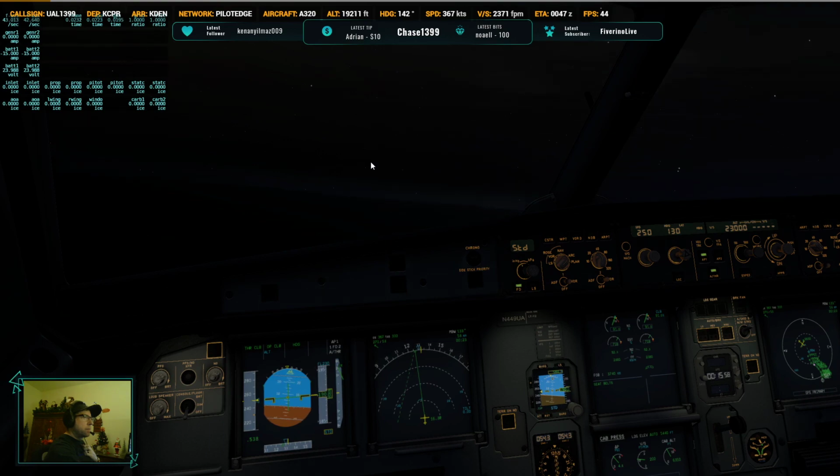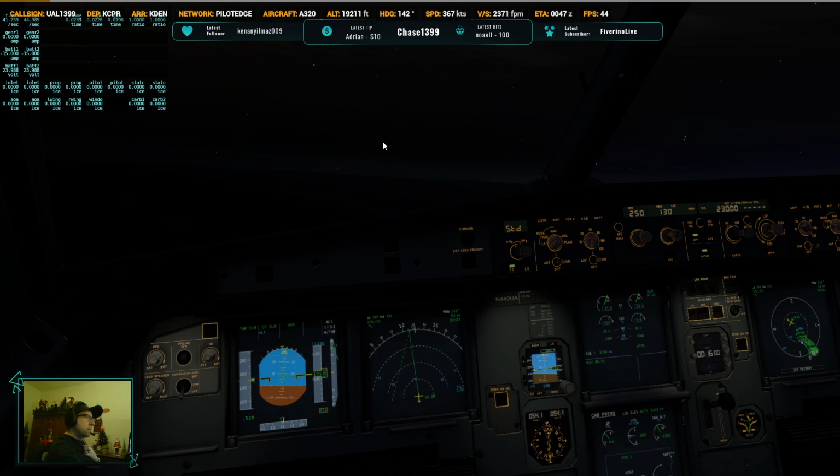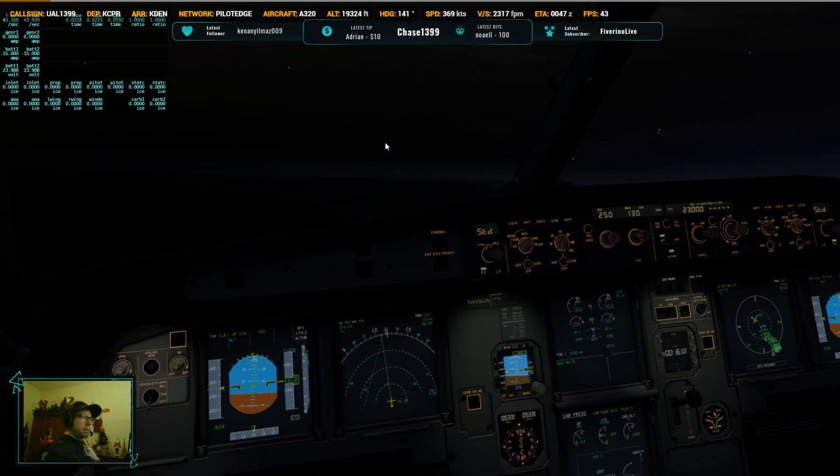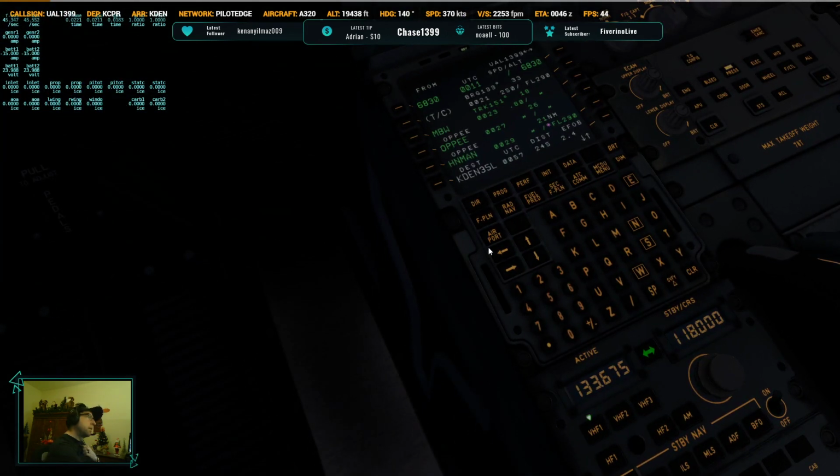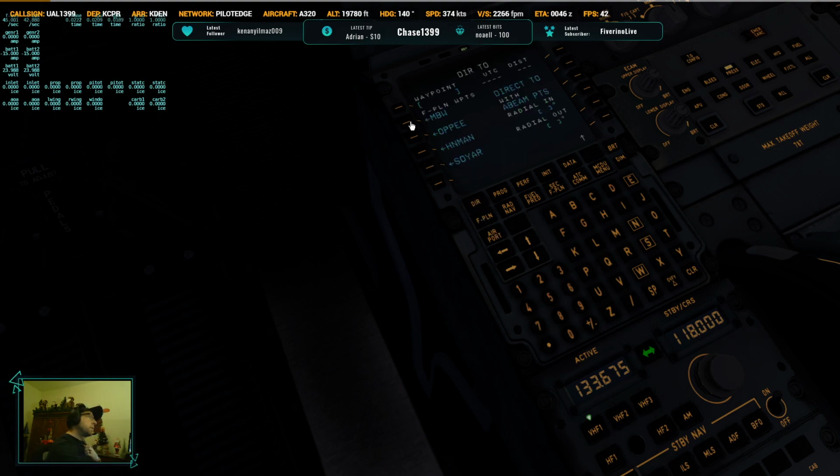Citation 727, Sierra Juliet, Oakland Center, roger. Climb maintain level 390. You guys aren't talking that much. Contact Oakland Center on 127.45. It's not bothering me, unless you guys want me to lower my volume. It's not bothering me. 127.45.